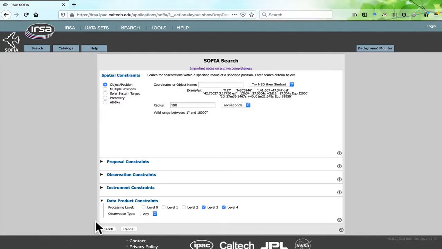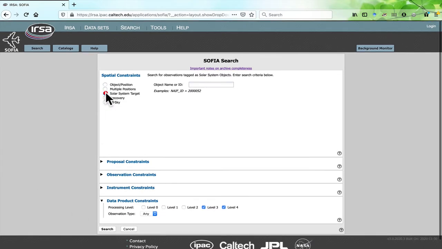This video covers searching for SOFIA data on moving objects. If you're a solar system object observer, you know that SOFIA has a lot of observations of solar system targets. The best way to do it is to search on solar system target here and then put in the NAIF ID or the name. It is a little finicky though about exactly what it expects as input.